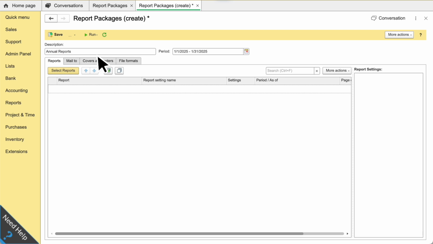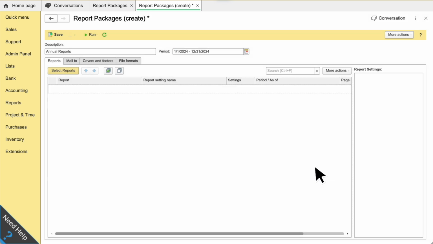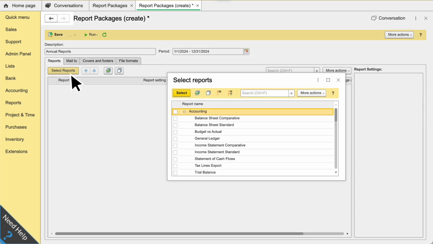Next, set the date range using the Calendar button. You can choose from preset options like month, quarter, half year, or full year. Now, click Select Reports to add reports to your package.